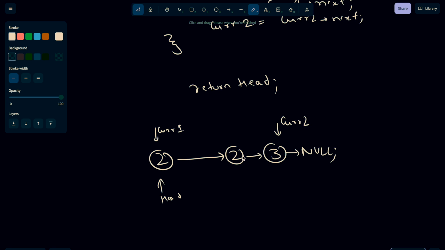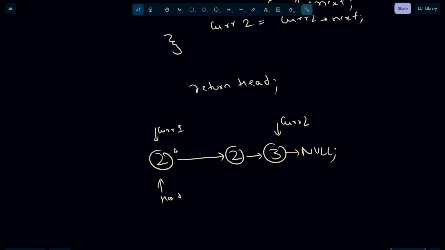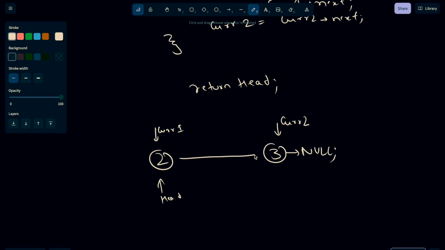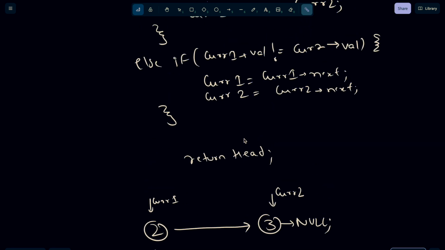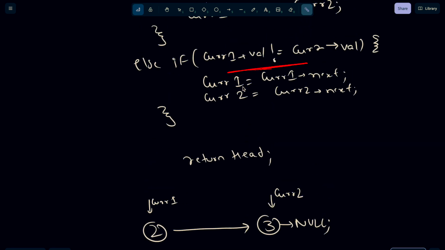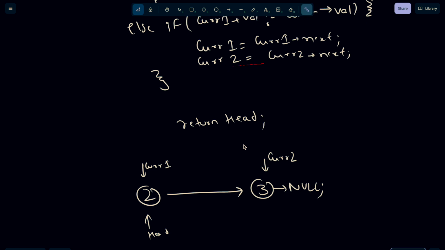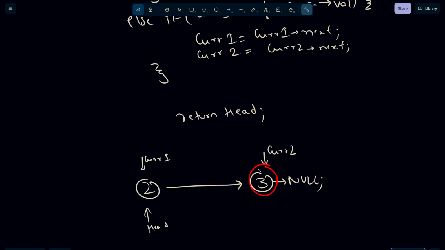And I'm going to make my current 1 next, as 3. So I'm simply going to remove this, and I'm going to connect this here. Now I'm going to compare whether current 1 and current 2 are equal or not. As I can see, they are not equal, that means current 1 does not have more duplicates. And if they are not equal, then I just have to move both of them ahead to check for the duplicates of 3 now.